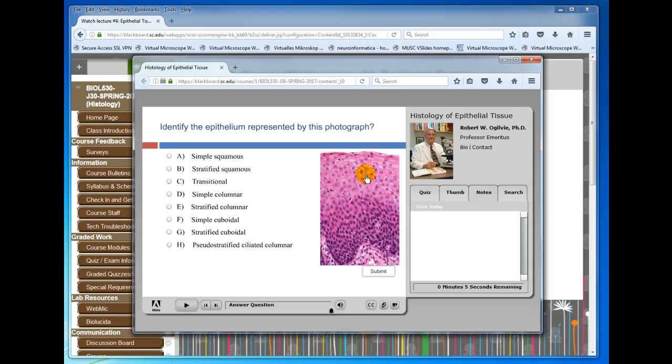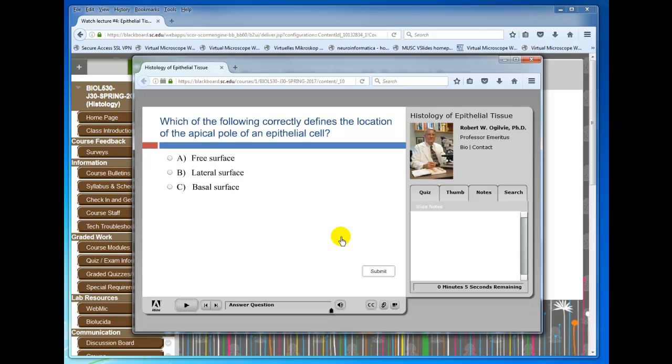And it's actually non-keratinized. One thing you're learning is how to distinguish between an added layer of dead cells full of keratin and the absence of that layer, which would be non-keratinizing stratified squamous epithelium. So the best answer here is stratified squamous. And if you submit that, then it's correct. You can go to the next one.